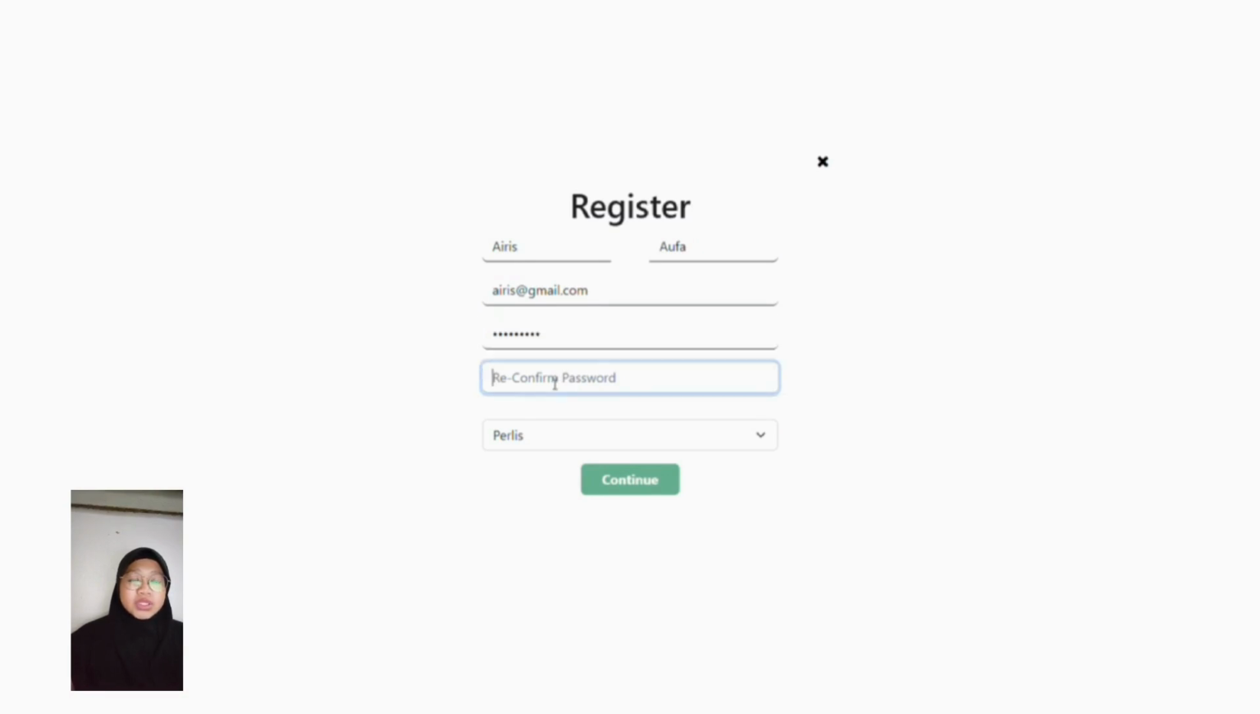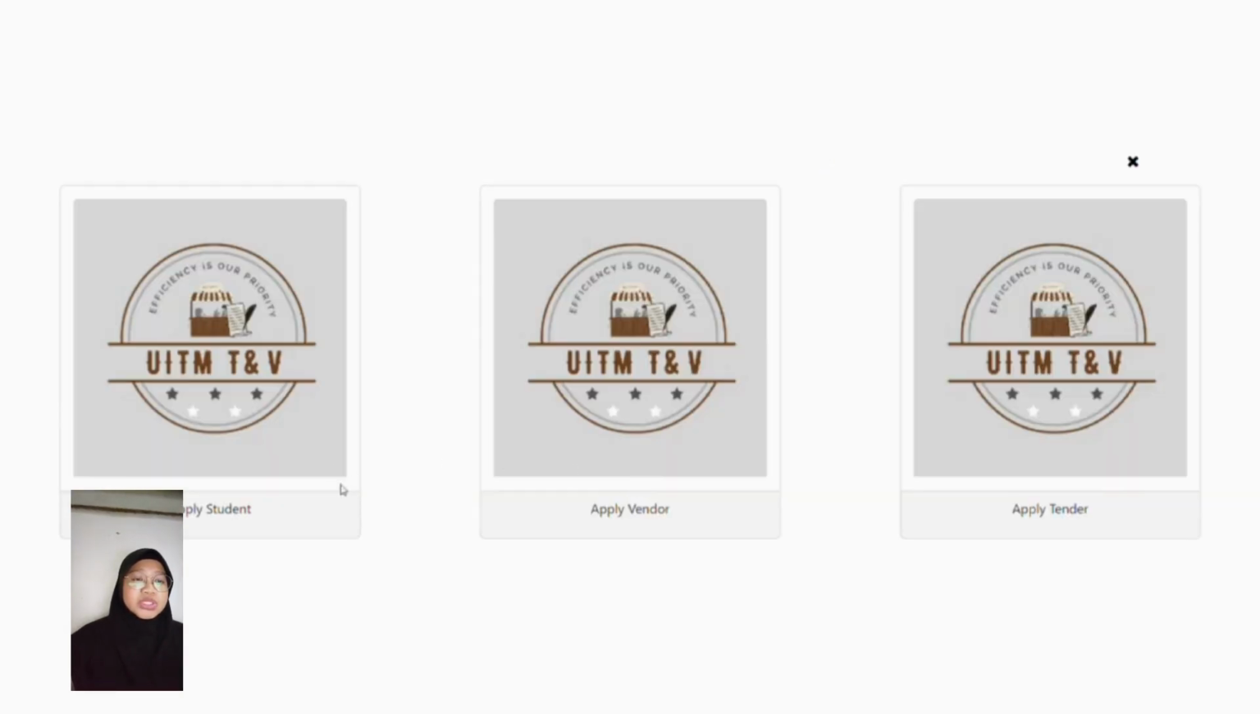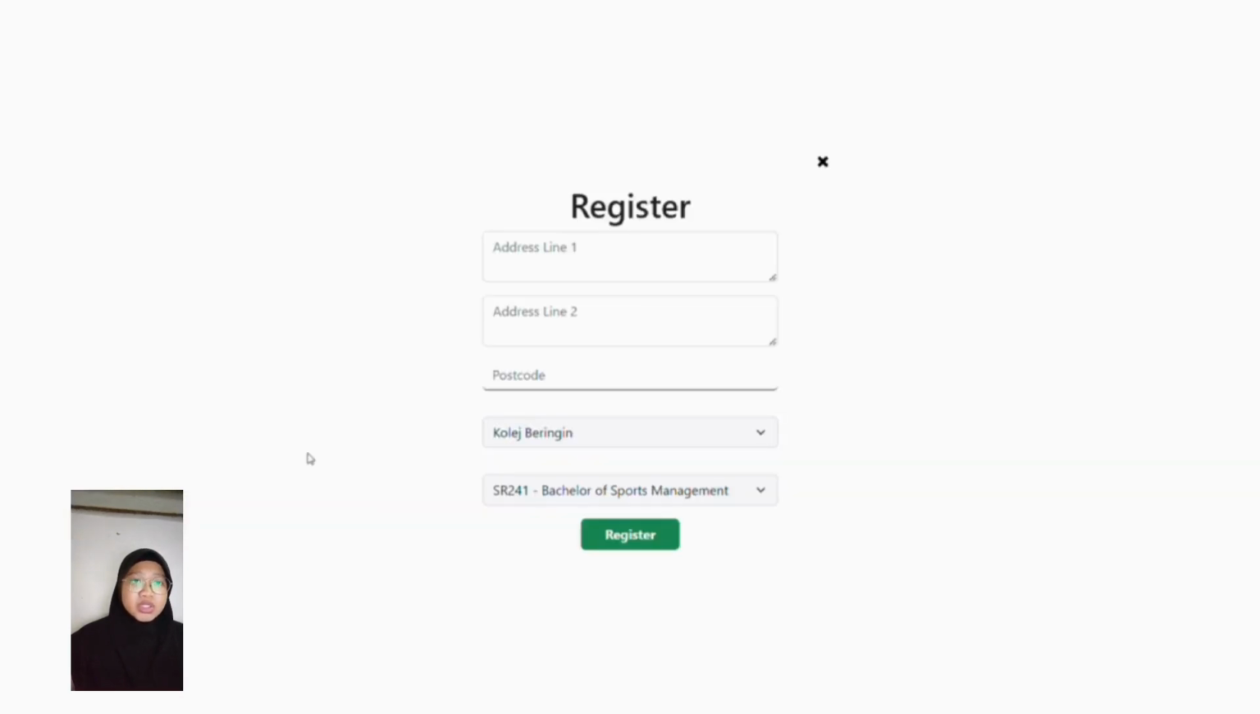And after, as you can see, the continue button will be enabled if the user fills in all the details, and the user will choose to register as student, vendor, or tender. So this is for student.